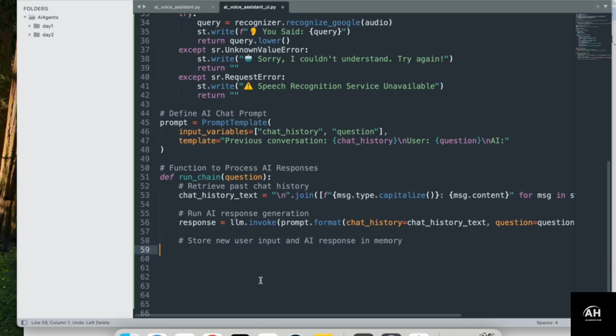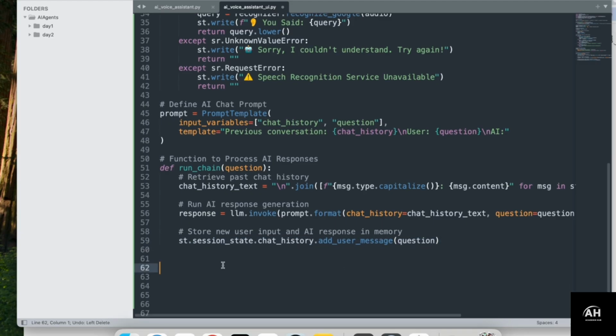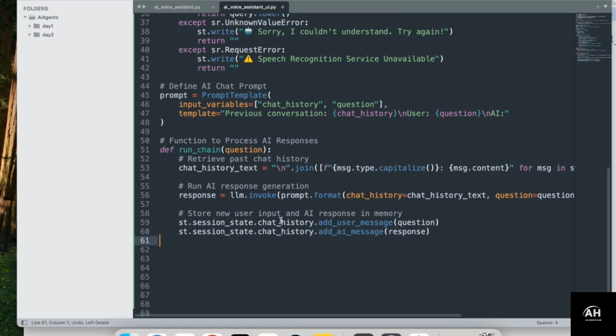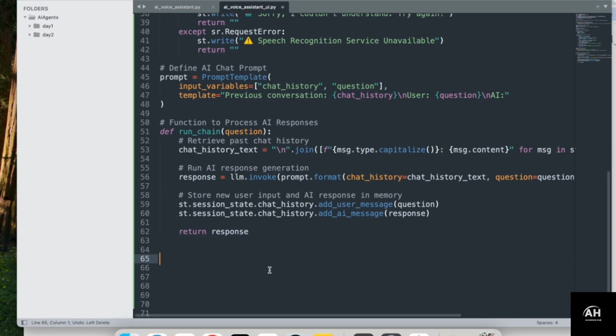Next, I'm going to say store the new user input and AI response message in the memory. So we'll use st.session_state.chat_history and add user message and add AI message. Add them into the chat memory. Next, I'm going to go ahead and return the response.